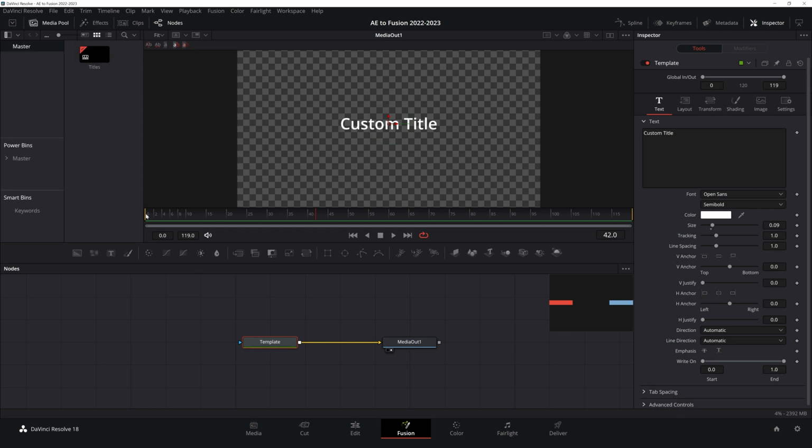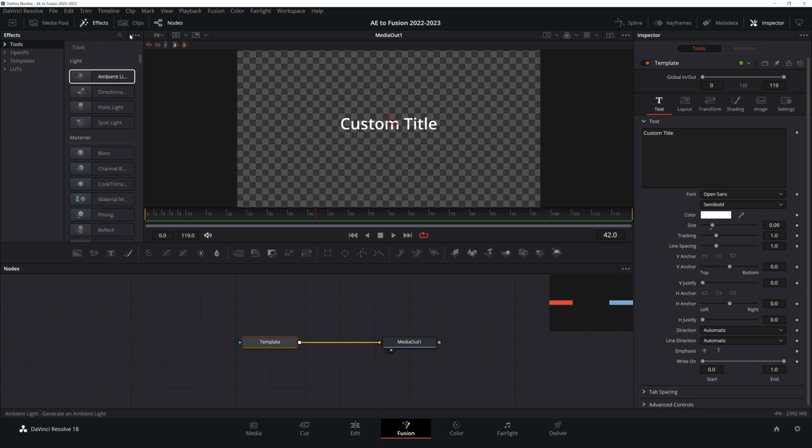Media Pool is pretty much the same as the Project panel in After Effects. Right now we have only one timeline without any images or footage. Then we have Effects. It's pretty much the same as Effects and Presets in After Effects. And we have all the nodes that we can use in our project. We have LUTs, we have templates, and so on.